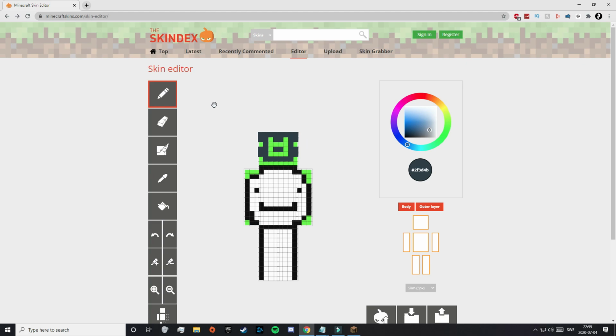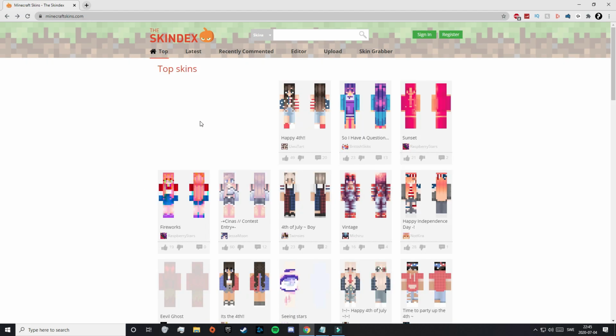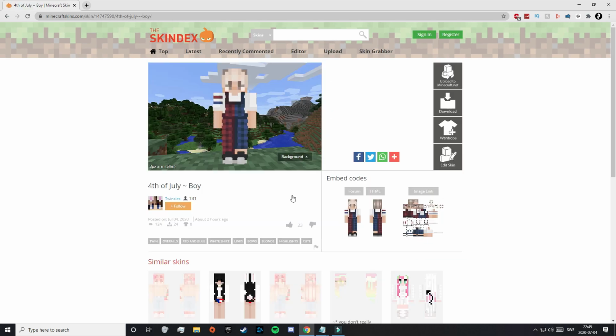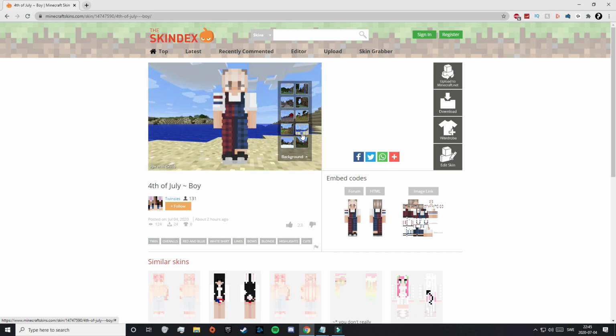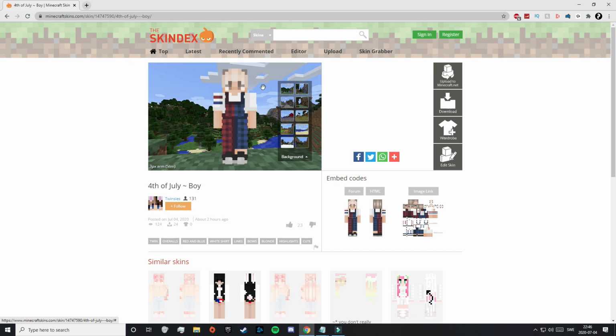But anyways, now let's get over to the top tab and download a skin. So obviously you can take whatever skin you want, but I am going to take this one here, 4th of July Boy. So you have to click on the skin that you want to download. And this is the skin page, and here you can see how the skin will look in different kinds of backgrounds by clicking on background and selecting this. So here we have snow, here we have swamp, here we have a beach, and here we have a normal oak biome. And you can also rotate it by just rotating it, so it's kind of straightforward here as well.